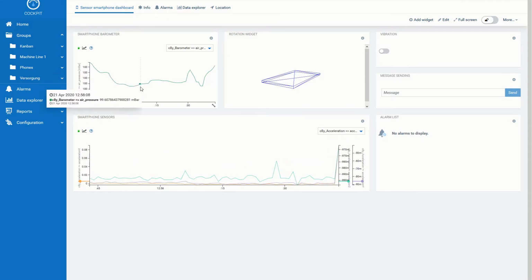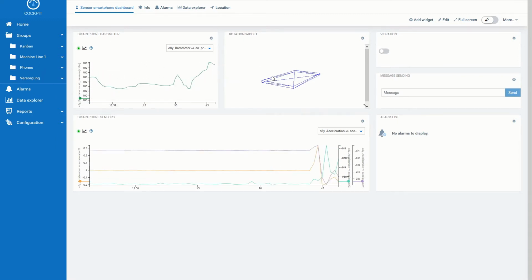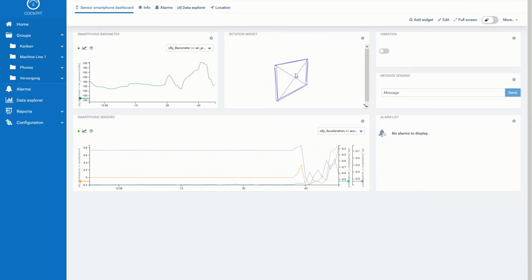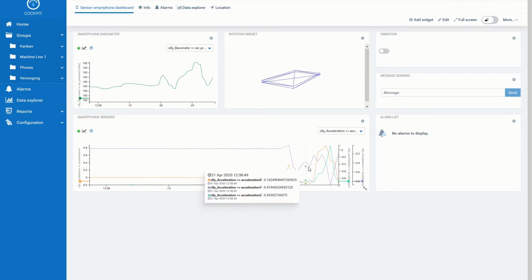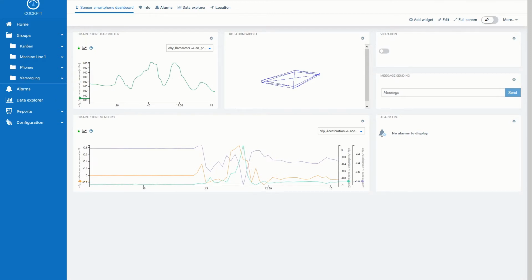We see some barometer data which are produced and the rotation of the device, how I'm holding the smartphone, and we see here some acceleration data. Furthermore, we can also send operations back to the device, for example, some messages or the vibration operation. This is very useful if we want, for example, to stop a machine via cloud manually or even automatically if it runs in an unhealthy state.